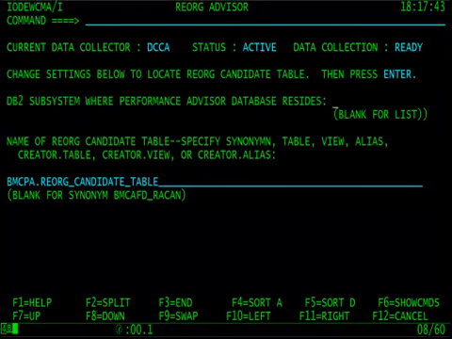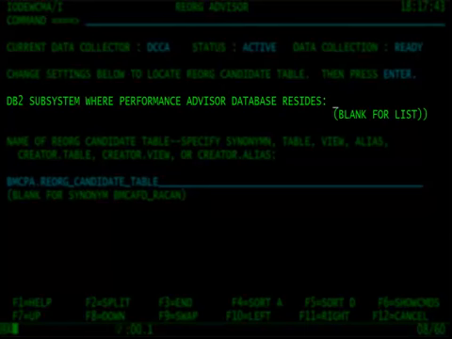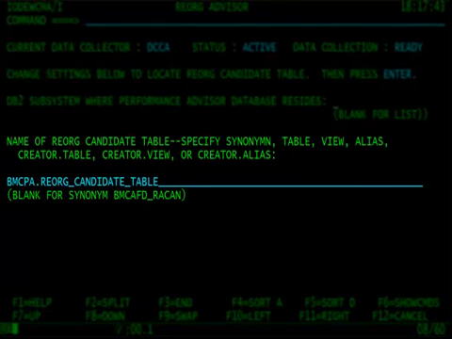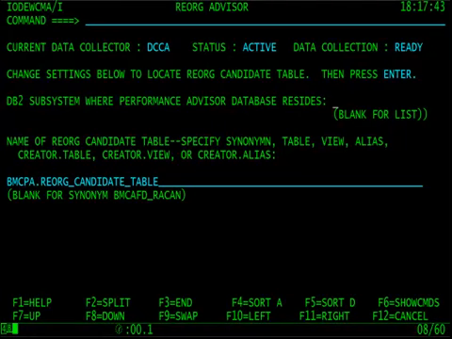The other thing to note on this screen, of course, is the DB2 subsystem where the Performance Advisor database resides is blank. I left that blank intentionally so we can highlight another screen of choices. And the final one that's very important, of course, is the name of the reorg candidate table. Often the install team of DBAs, sysadmins, and syspros will set up a synonym for this. And this, of course, is the table that was populated from that previous job. If not, then we need to actually type that name in. But let's hit enter to look at the next option.